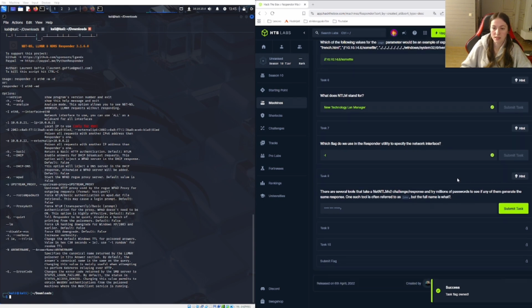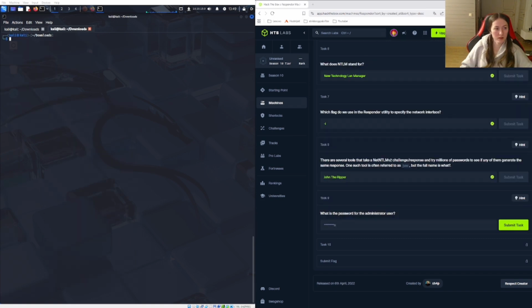And then there are several tools that take a Net-NTLMv2 challenge/response and try millions of passwords to see if any of them generate the same response. One such tool is often referred to as John, but the full name is what? It's John. So we are going to do sudo responder -e tun0 -v.